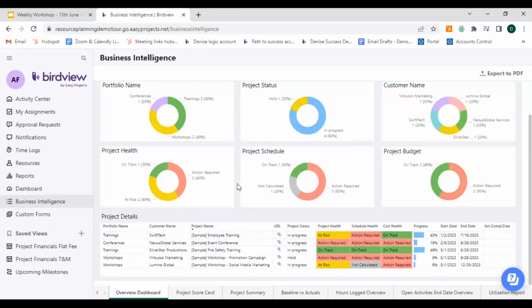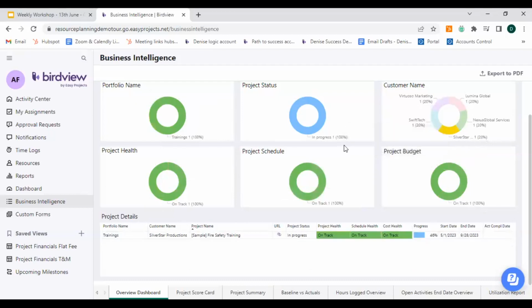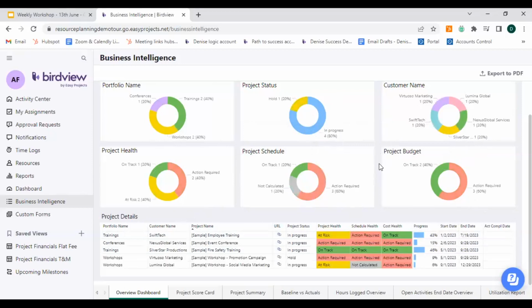You can go a different route as well. Let's say you want to take a look at all projects for a specific customer, let's say the Silver Star customer right here. I click on Silver Star, and then I can see which portfolio the projects for this customer are within, what is the status, again, the health, the schedule, as well as the budget. So this is a great overview of all of your projects within the system.